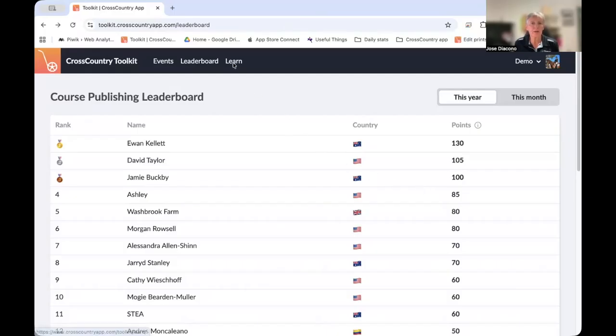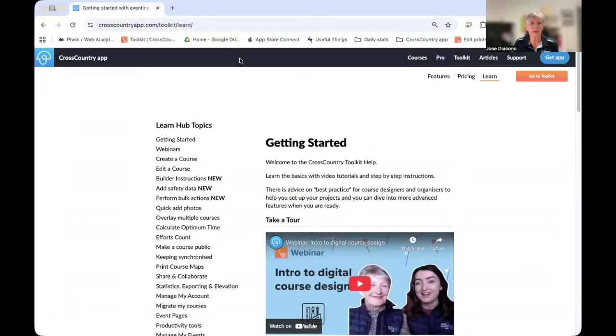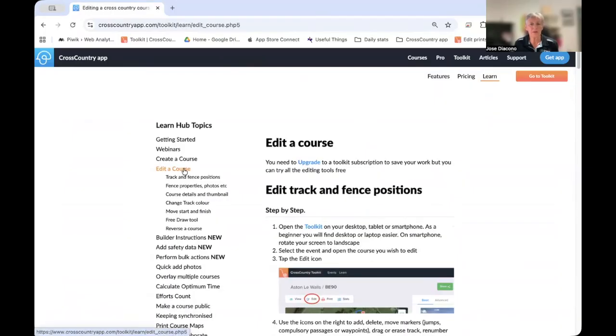So now we'll look at the Learn Hub. If you're not familiar with that, that has all the information on there of the topics I've been talking about and lots more. Some of the topics you can expand where there's more information. If you're searching for something specific, you can also just type that into Google. So if you type in Cross Country Toolkit Extend Track, for example, then it'll take you to the appropriate page. So do take the time to look at those. There's step-by-step instructions, there's little short videos, everything you need to keep going.